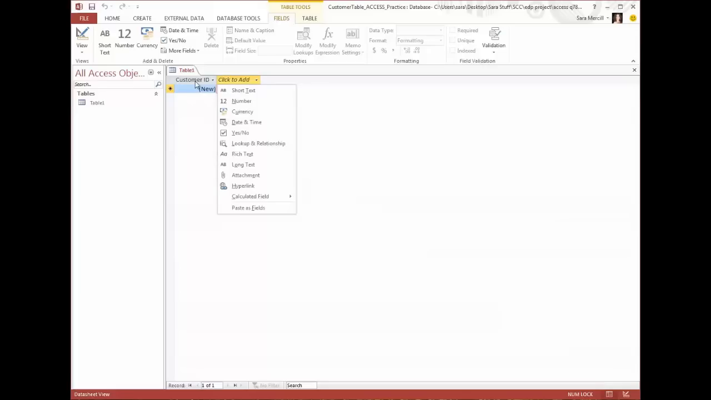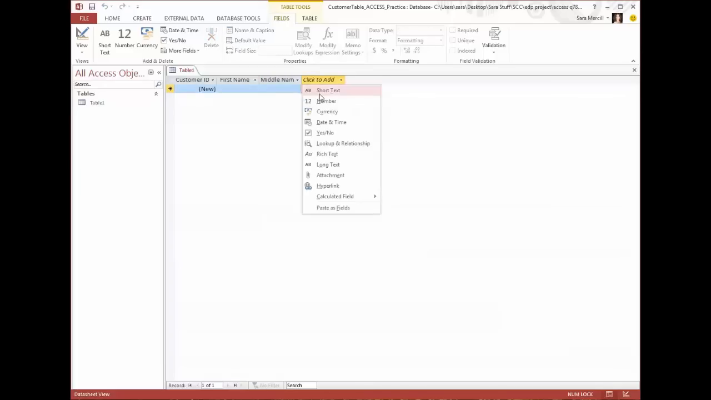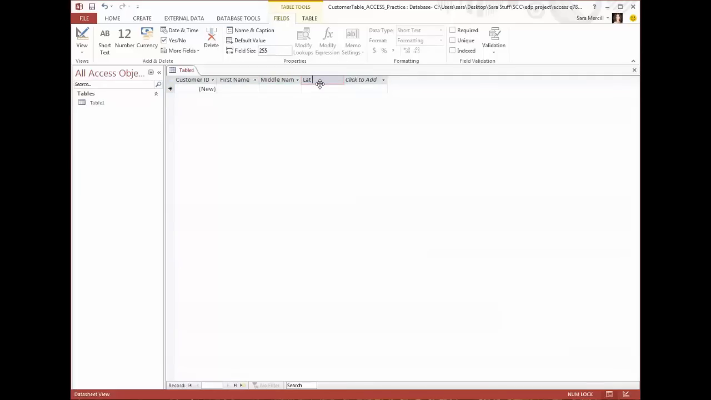When I press the Enter key, that will set the field name and allow me to choose the data type, in this case short text, and then type the field name. We're going to call it first name. Enter. I'm going to choose short text, middle name, enter, short text, last name.